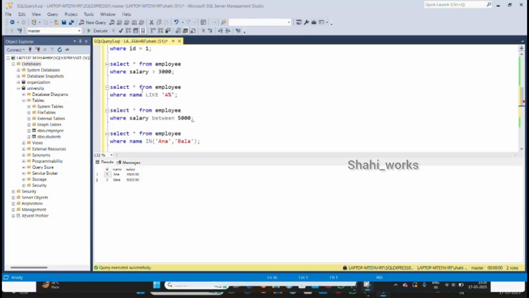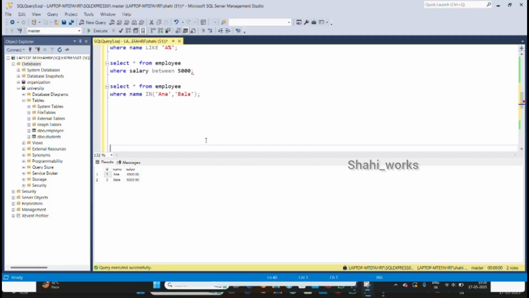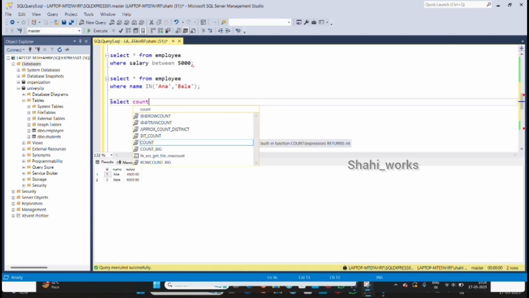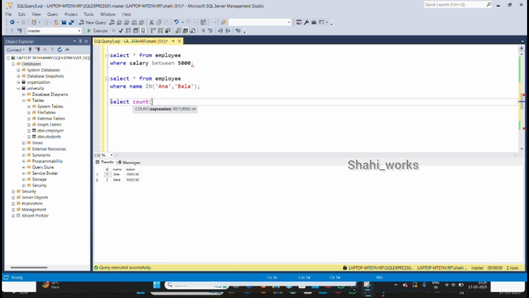So starting with an aggregation function, I'm gonna start with a select statement. So I'm typing select and I'm using star. This, as you all know, star helps us to retrieve all the data which is present in the table employee. So first I'm using a count function. The count function helps us to count all the records in a table. So I'm giving it the star symbol.